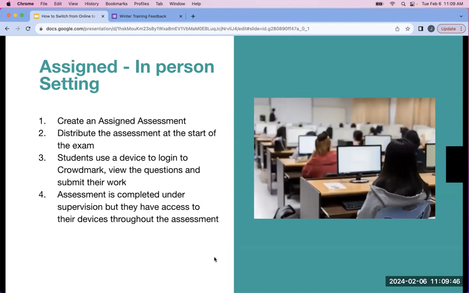Students would, of course, need access to their devices throughout the assessment, so they may need to be monitored within this kind of setting. As you can see here, there are a few steps involved. The instructional team will go ahead and simply create that assigned assessment. They'll distribute the assessment. Students will use their device to log in. And then the assessment is basically completed under direct supervision.